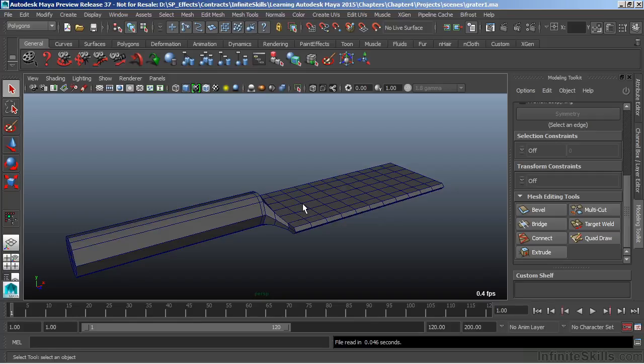In this video, we're going to take a look at Booleans. A Boolean is an operation that allows you to create new geometry based on the shape of existing geometry. We can add, subtract, or intersect geometry together to create something new. Let's take a look here.